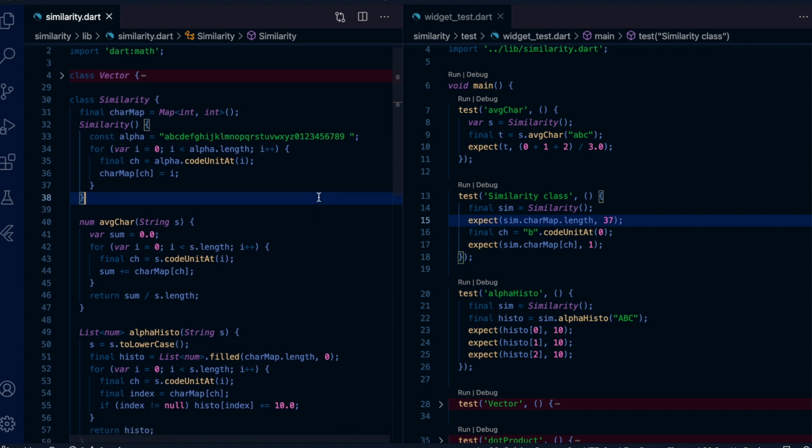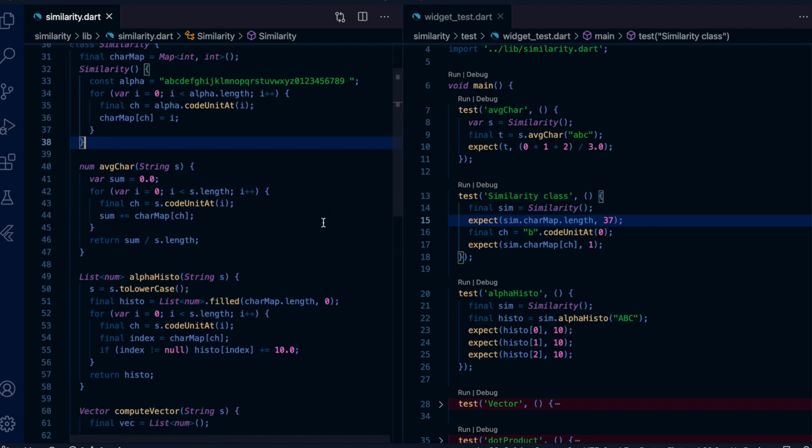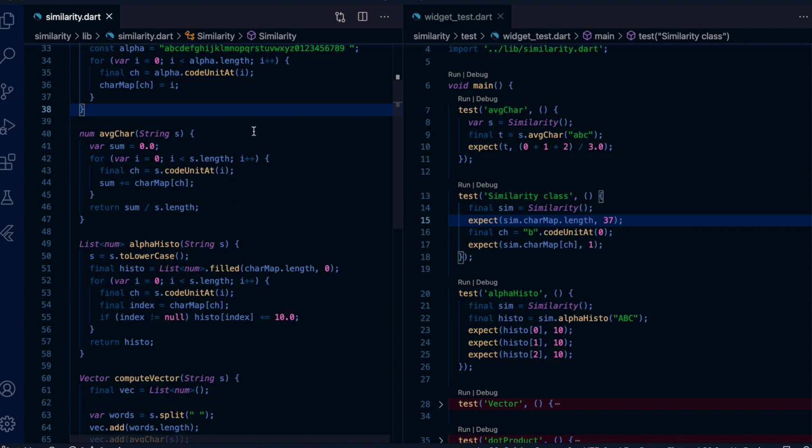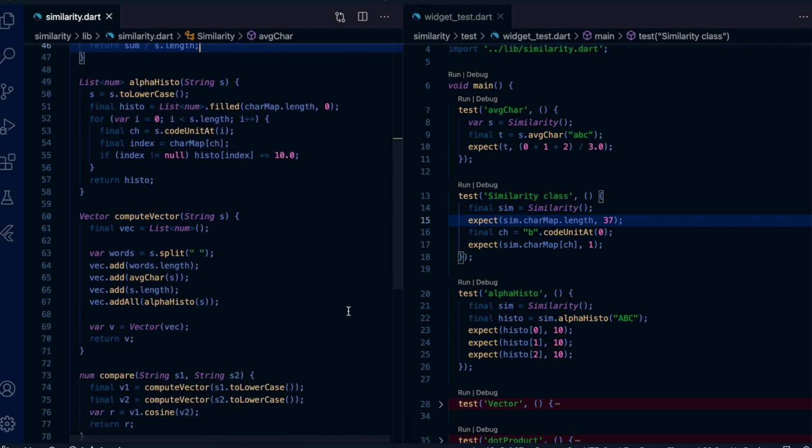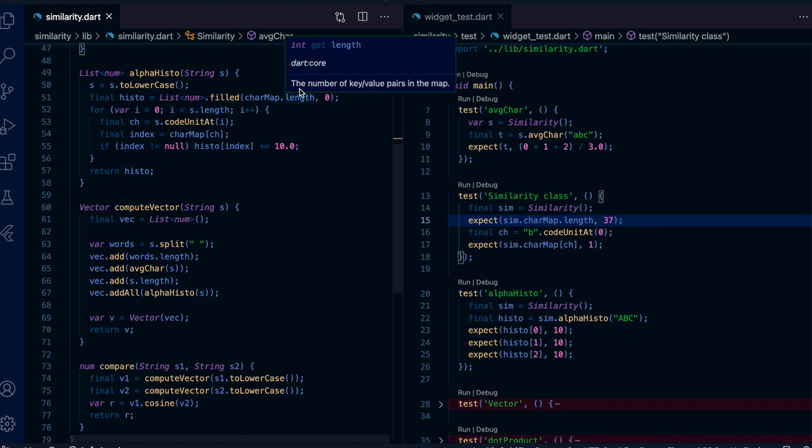We are converting the text to lowercase, and we only care about the alphanumeric characters and the space. Here's our function to average the character sum of a piece of text. It goes through each character, converts it to a number, adds it to the sum, and returns the average. So simple. So here is the largest function of this class, which creates a histogram.